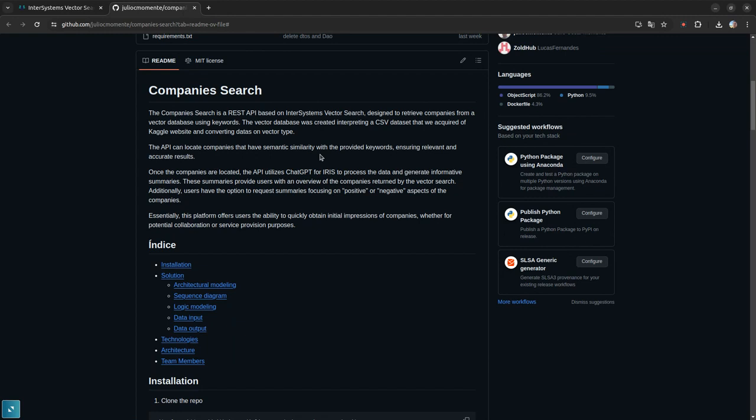The API can locate companies that have semantic similarity with pros or cons evaluations held in Glassdoor reviews by using keywords. The Glassdoor reviews are available at Kaggle. You can find the link in the README. The API returns the quantity of companies requested with company name, location, overall rating, and a summary.